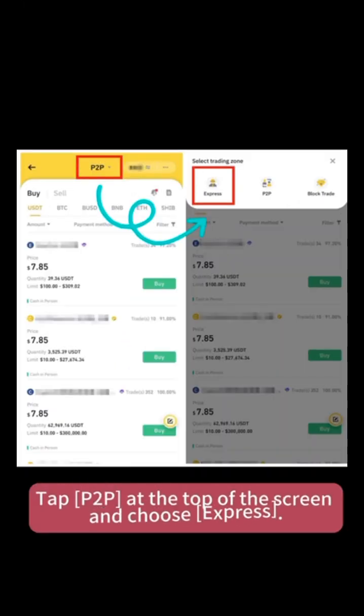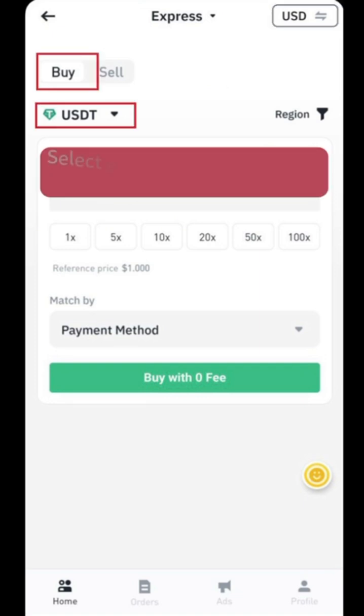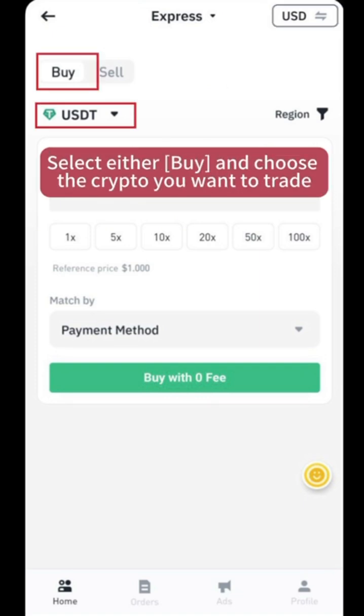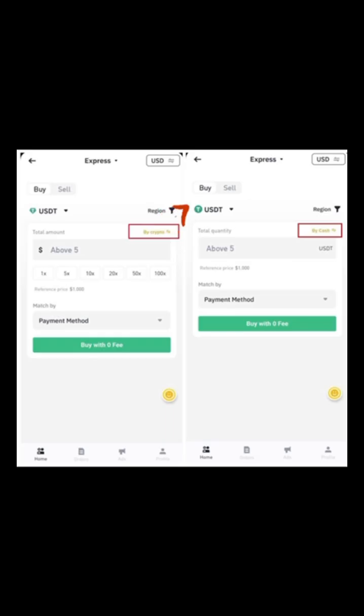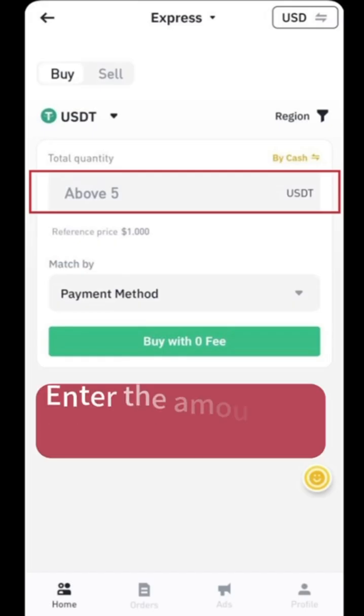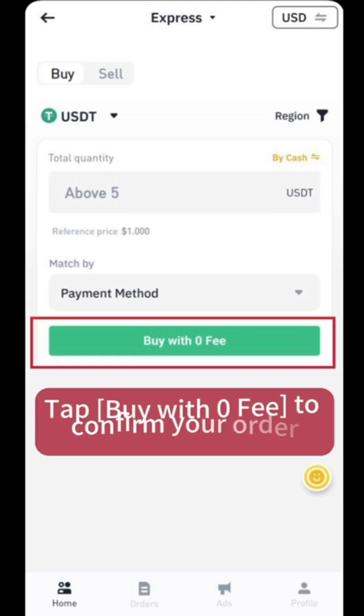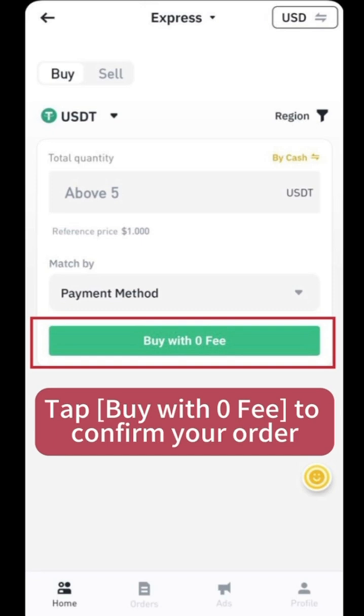Tap P2P at the top of the screen and choose Express. Choose your country currency. Select Buy and choose the crypto you want to trade. Enter the amount you want to trade. Tap Buy with zero fee to confirm your order.